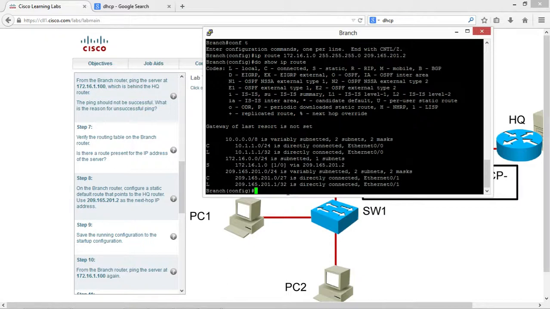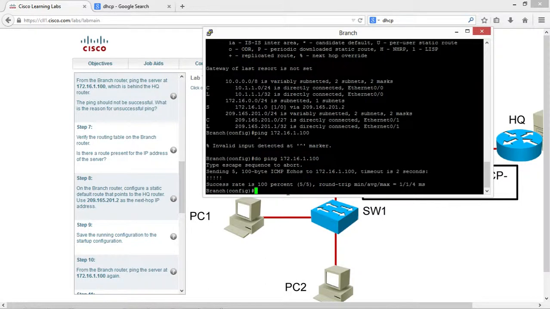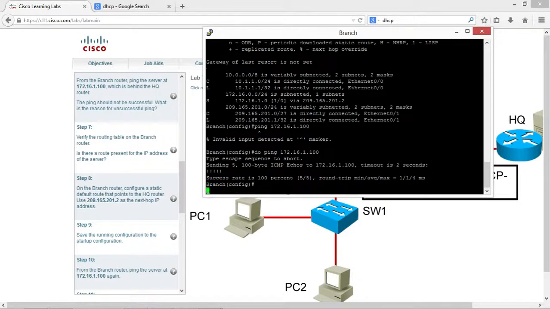So now we're going to try to ping that again. You see, I made that mistake again. It does ping because it knows where to get to. And HQ is able to ping that too.